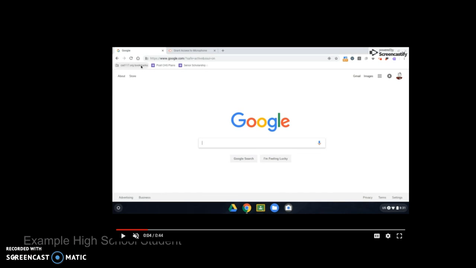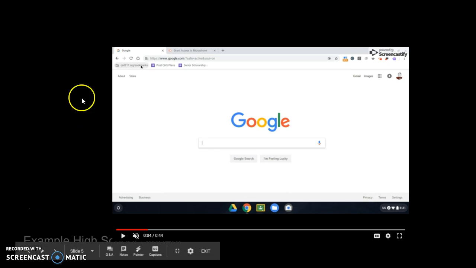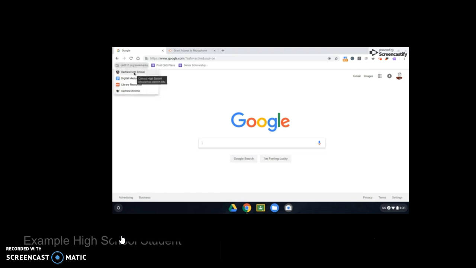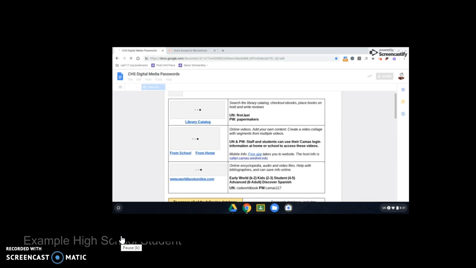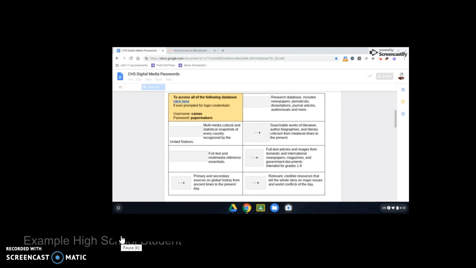Now I'm logged in as a CHS Papermaker, and again I have the bookmarks that are passed out to me as a student in Camas School District. And if I click on that, it's going to let me go down to the Camas High webpage and then again digital media passwords. And then these would be the ones that are specific to Camas High School.